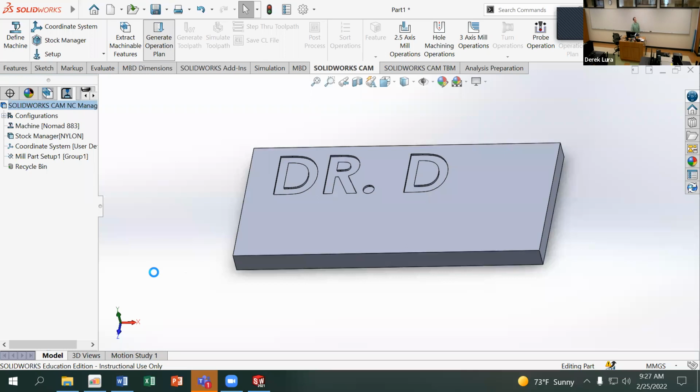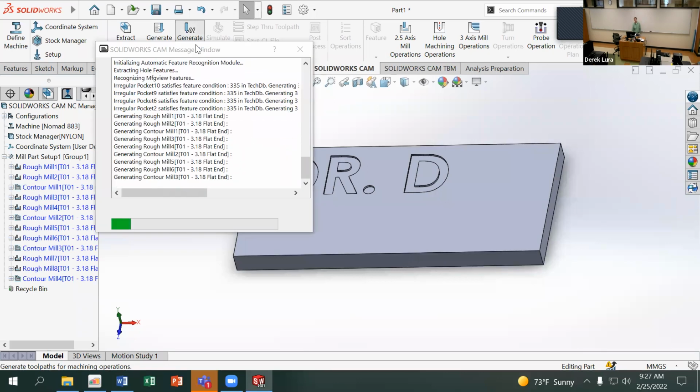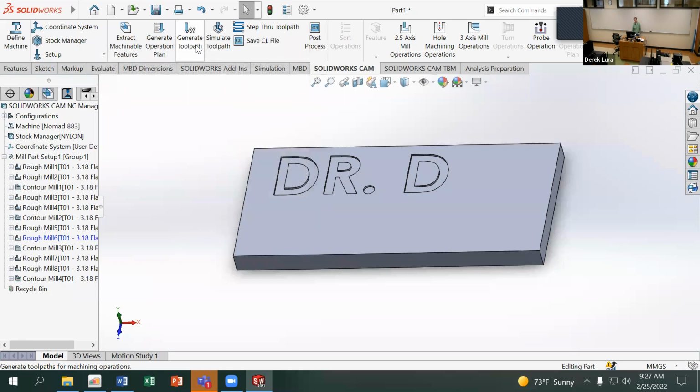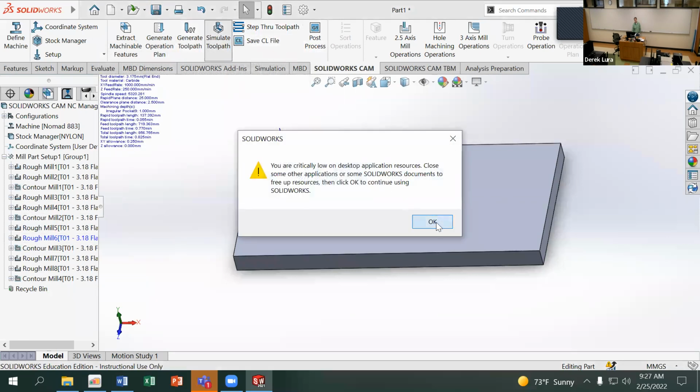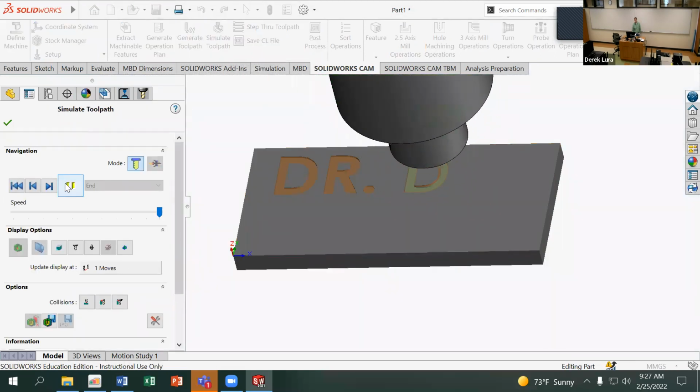The last thing we do after we simulate the toolpath is post process. So I got that set up, process that. That looks a lot better. Again, simulate the toolpath. I'm running critically low on resources. Run the simulation.